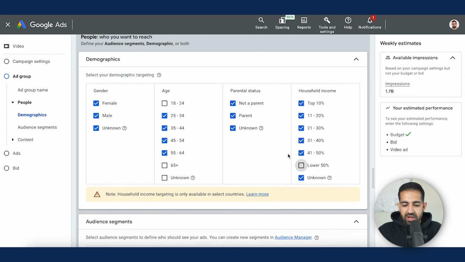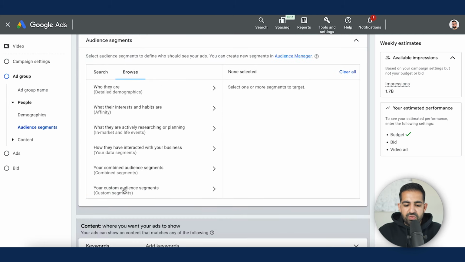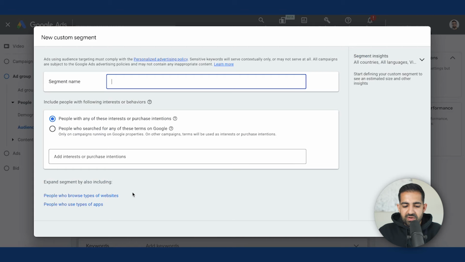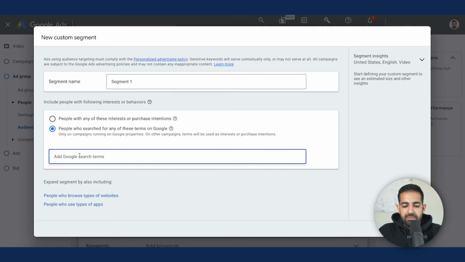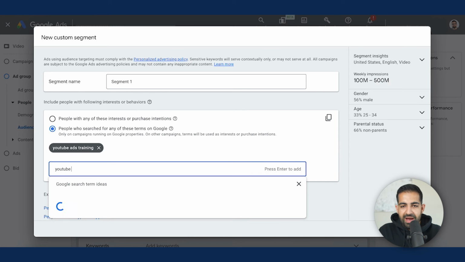Then we're going to move down to audience segments, and I'm going to come down to browse. Then I'm going to go to custom audience segments, and I'm going to create a custom audience segment name. Let's name this segment 1. Now I'm going to target people who've searched specific keywords on Google. So clearly, if I'm promoting my YouTube ads course, I'm going to put in YouTube ads training as a keyword, YouTube ads course as a keyword, 2024 YouTube ads, or how to run YouTube ads.